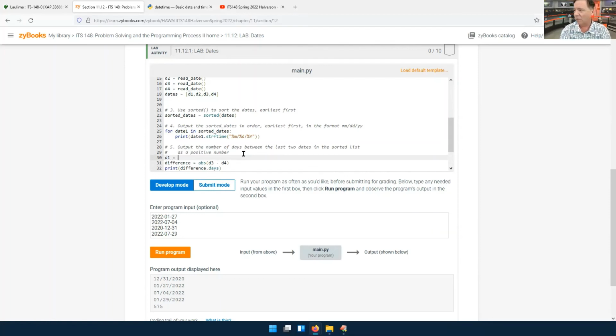D1 equals sorted dates of the last two, right? So it's going to be 0, 1, 2, and D2 equals sorted dates of 3. So this is the second to last, and this is the last one. And then I want to take the difference between D1 and D2.